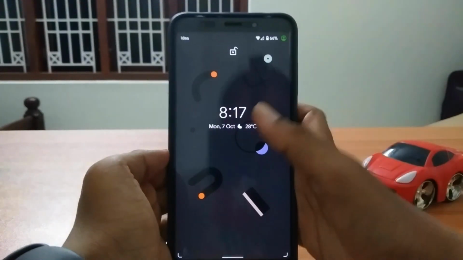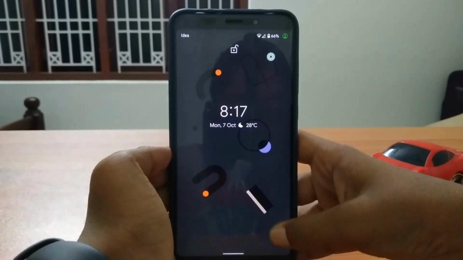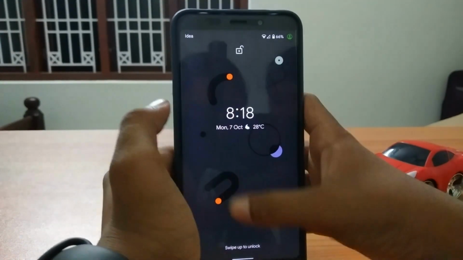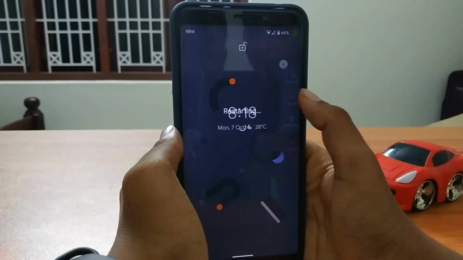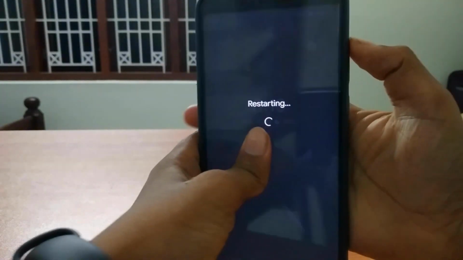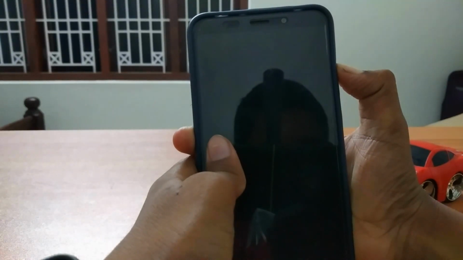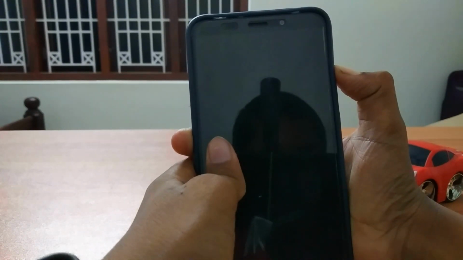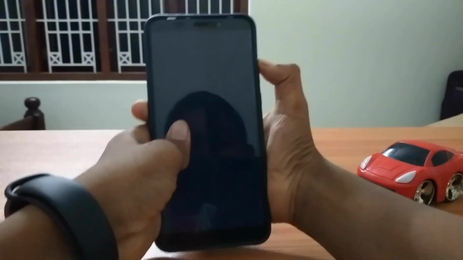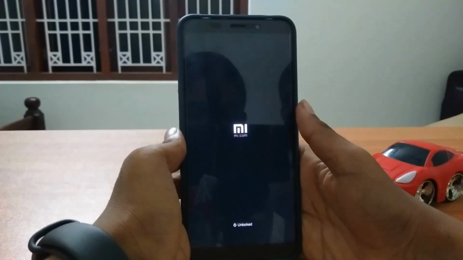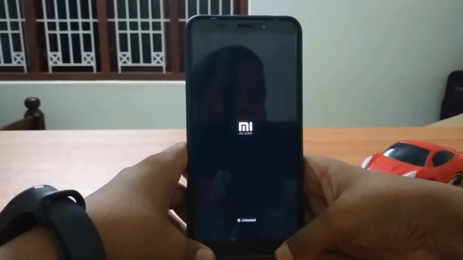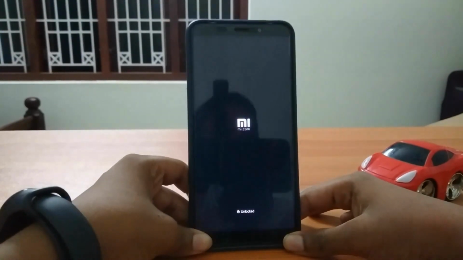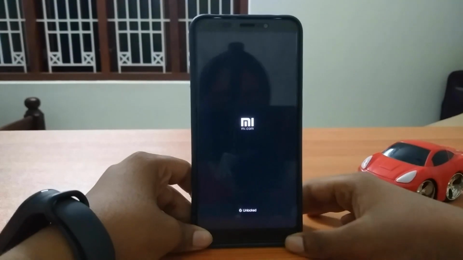So you might think how to do this thing, this Android Q. So what you have to do is just long press the power button and click on restart. It will show restarting. Then long press the power and volume up button. Yeah, after the MI logo pops up, you should just leave that. It's saying unlocked. Yeah, you should wait again.